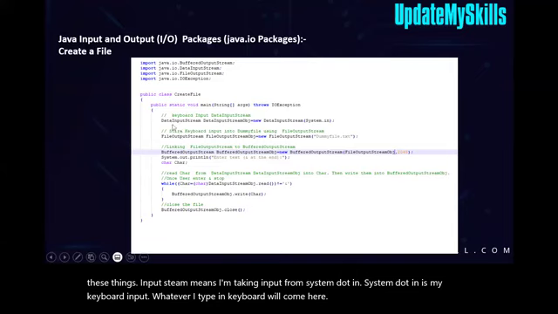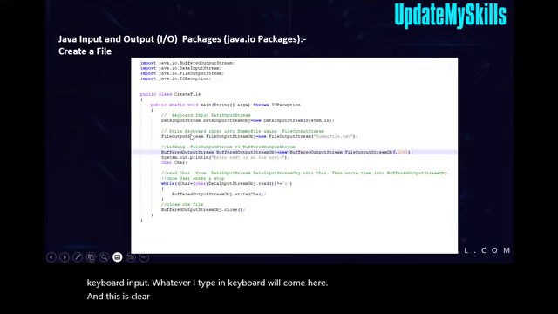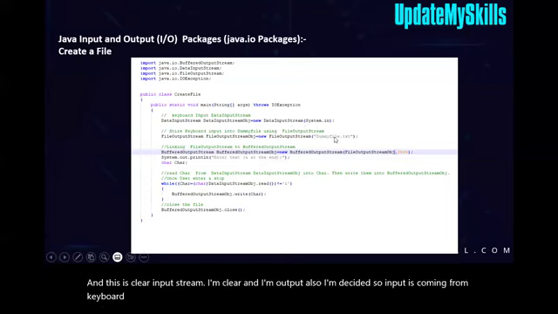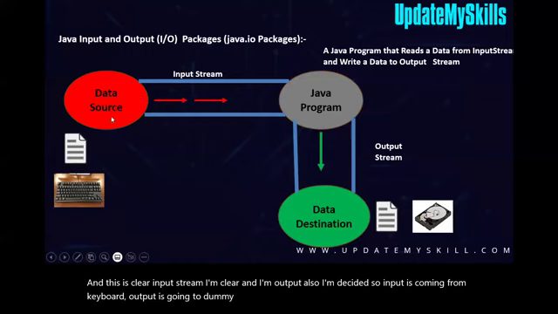And this is clear, the input stream is clear. And I'm deciding the output also. So input is coming from the keyboard, output is going to a dummy file. So in my example here, input is a keyboard and output I'm sending to a file.